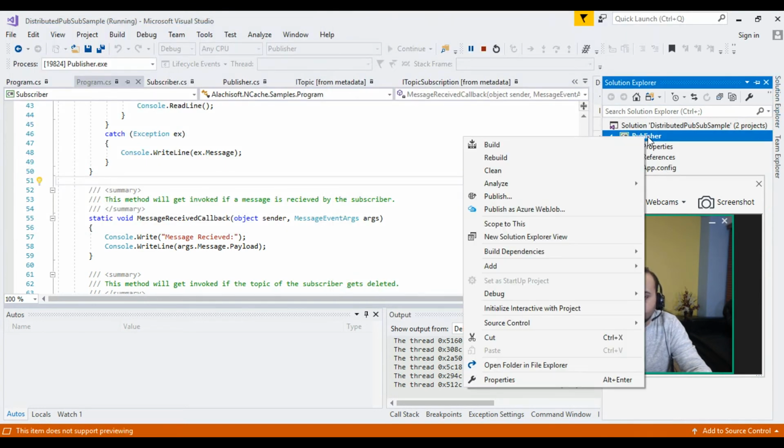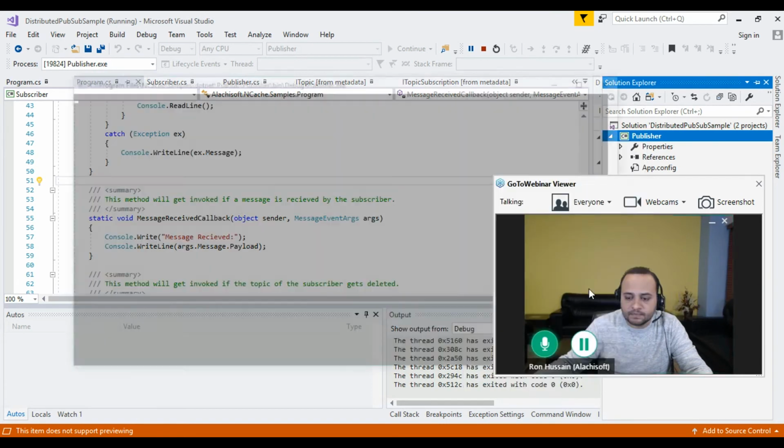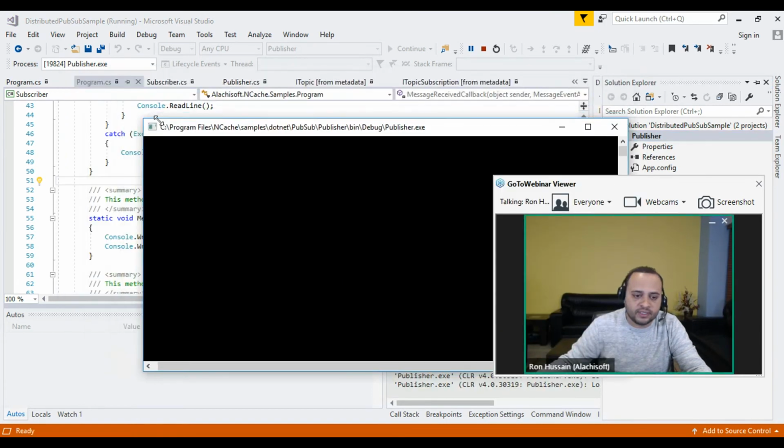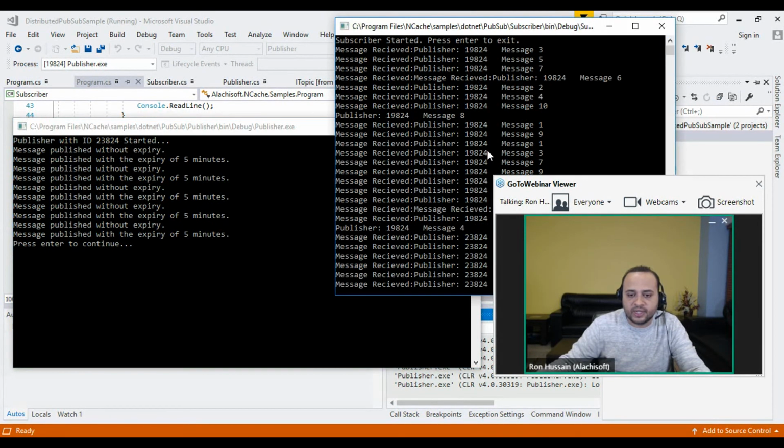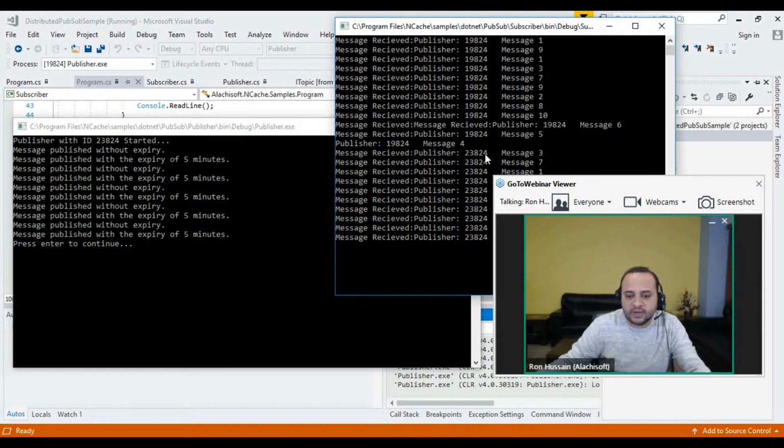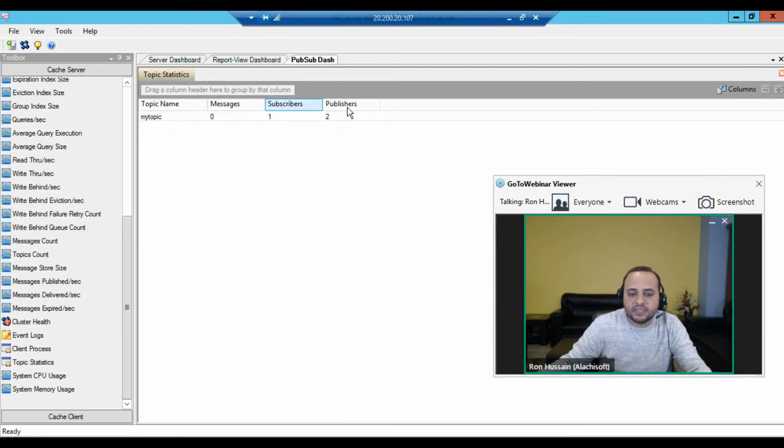Let me just start one more publisher, and obviously it would have a different ID, right? So it again published 10 messages. So on the consumer side, now you have 10 messages from publisher 1, and then 2384 is another publisher, and you got those messages subscribed and you received the same messages here. On the communication channel, if I simply come right here, we have 0 messages.